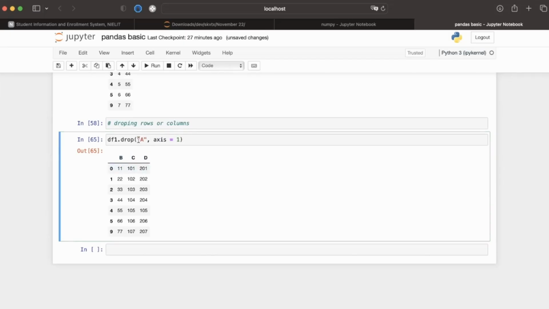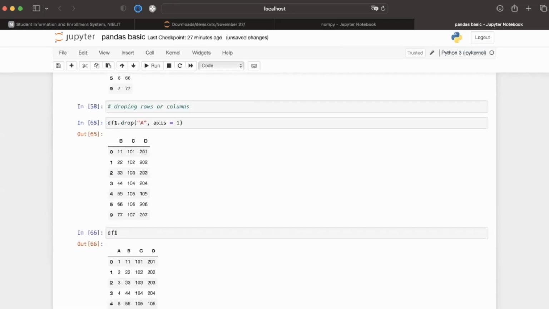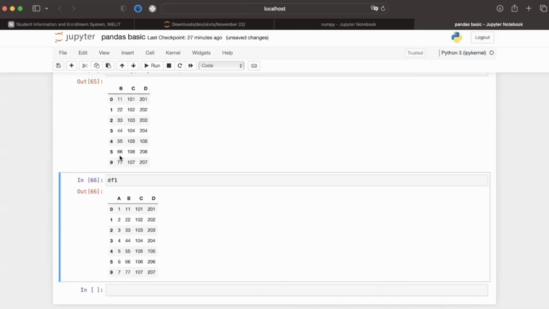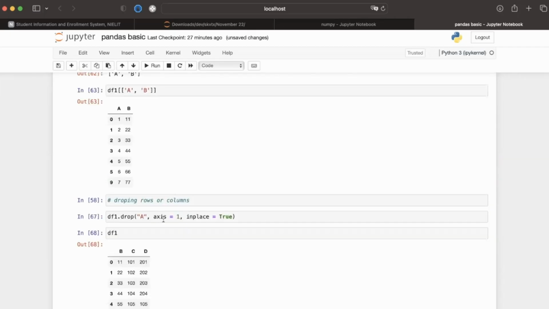See, it has deleted, but it is not making the change in itself. If you look into df1, the A column is still there, right? If you want to make the in-place changes, you can pass inplace equals True. Either you can pass inplace equals True, or you can also do df1 equals df.drop. So whatever it is returning will be reassigned to df1. Or if you do it this way, it will not return anything, it will just make in-place changes. So you see, this is how you drop or delete a particular column.